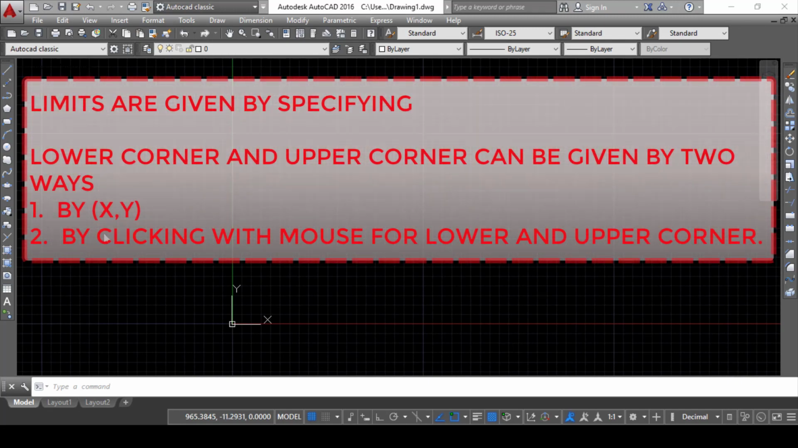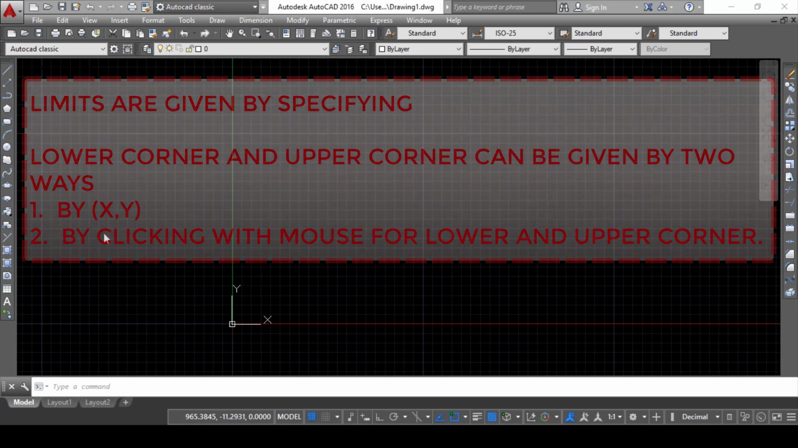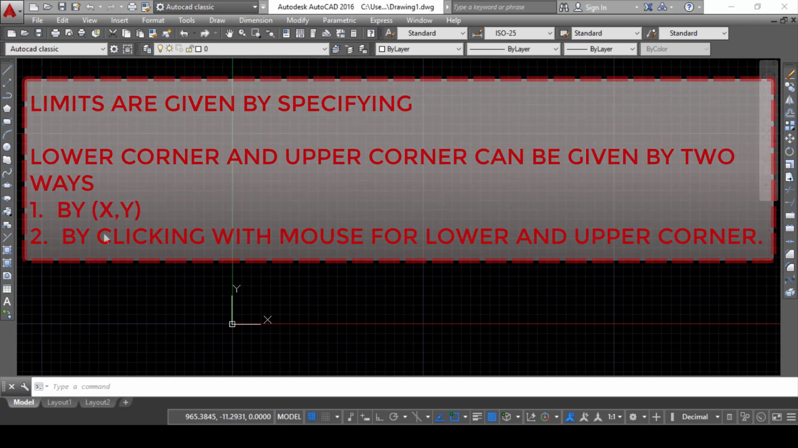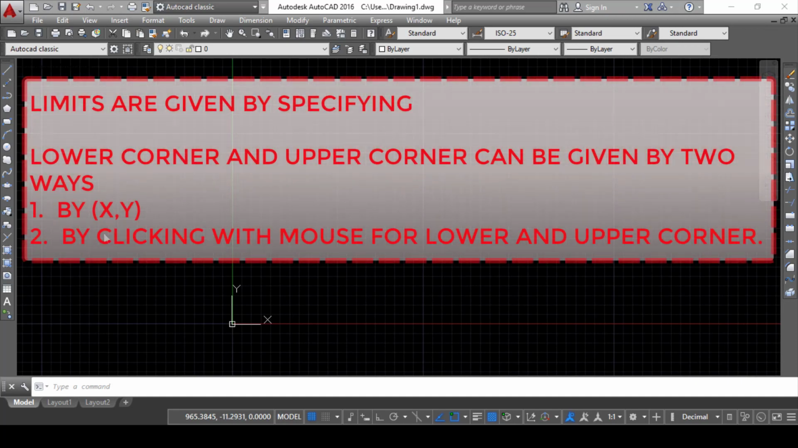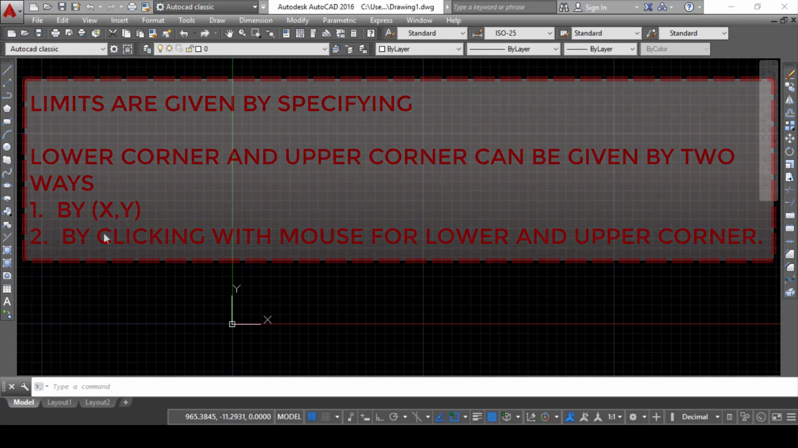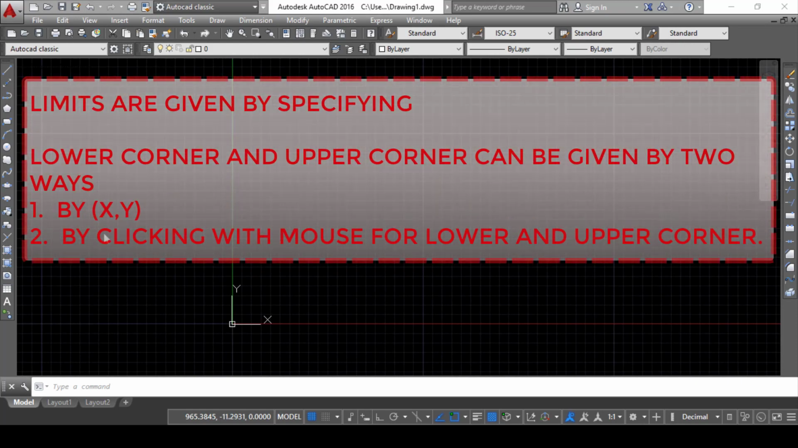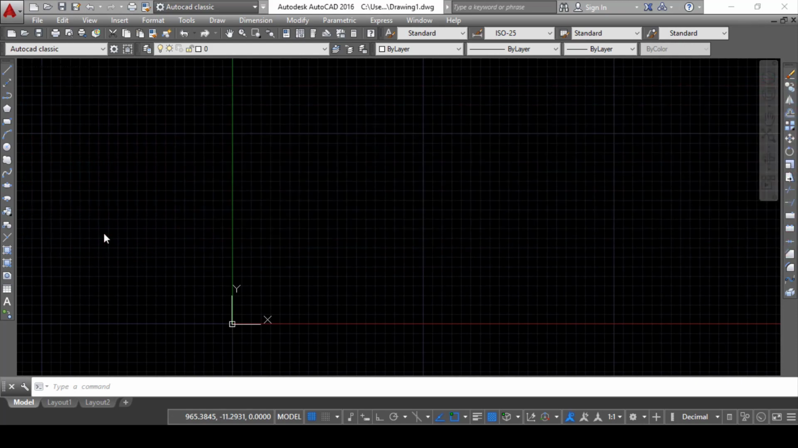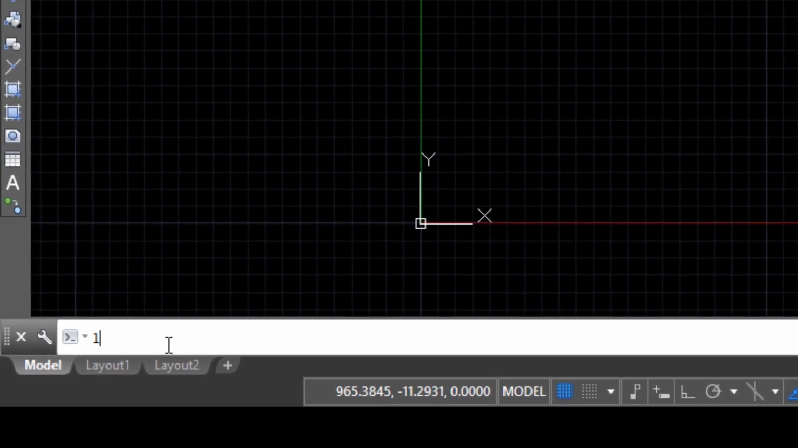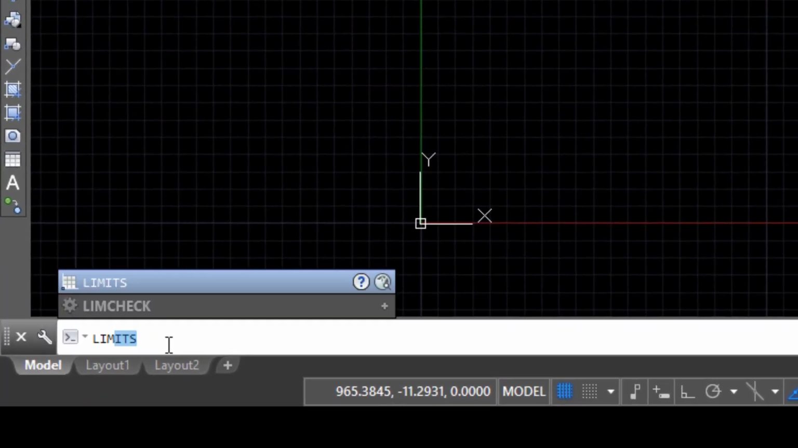For example, if I have to make a drawing which should not extend beyond 10 cross 10 on the x and the y axis, I will set a limit of 10 on the x axis and 10 on the y axis respectively. For that I will press the shortcut key, that is LIM, and enter. So first I will click on the command line and press LIM. We can see the pop-up box, that is the limits command. Now I will press enter.